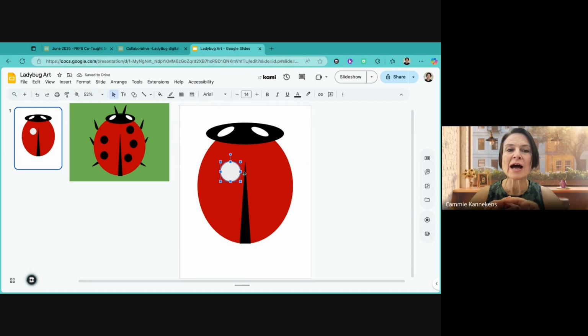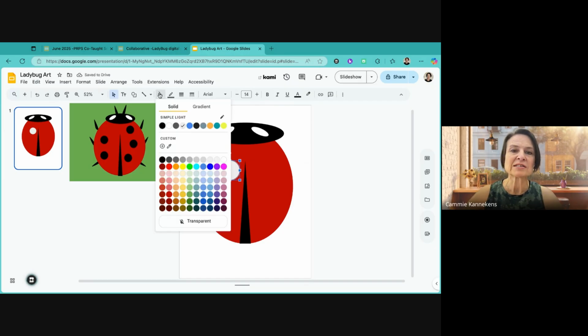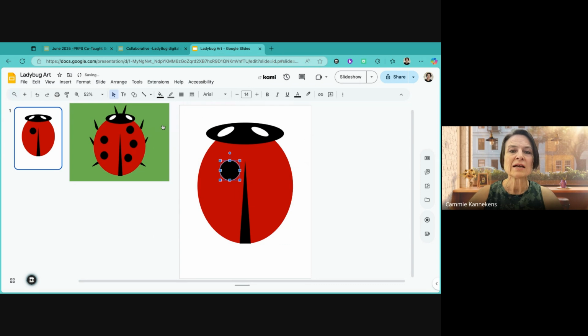Now we're going to get the spot exactly like we want it first. So we're going to put on that dot, and we're going to use the fill bucket and make it black. There we go. And then I'm going to Control D. 1, 2, 3, 4, 5, 6. 6 plus 1 is 7. Look at that. So I'm going to drag those all around.